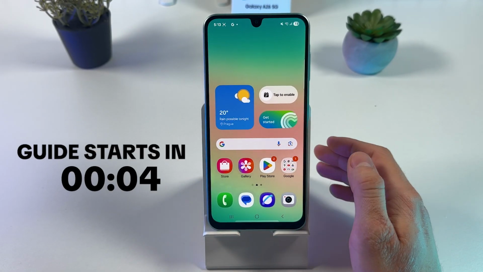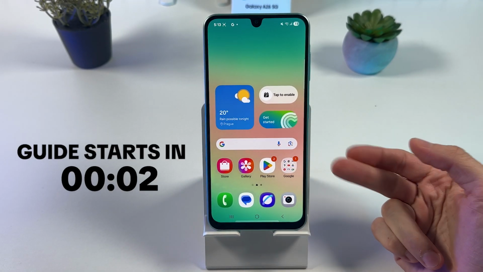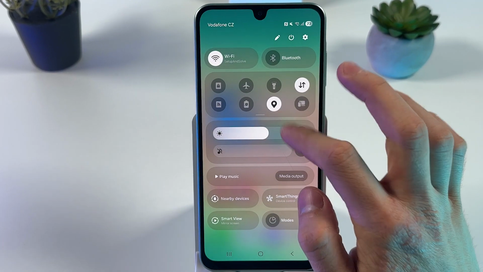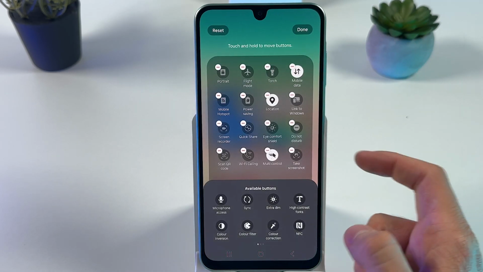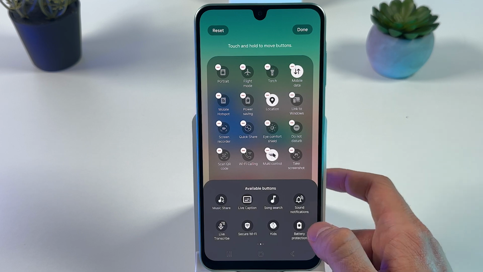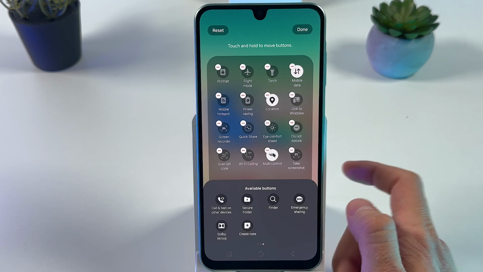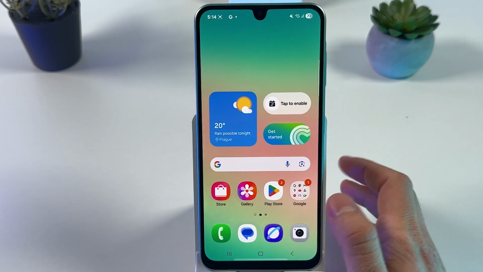So if you want to use an interpreter on your Samsung Galaxy A26, first of all, scroll down from the top right corner and check whether you have any built-in interpreter. Unluckily, we don't have any built-in interpreter, so it's totally fine.